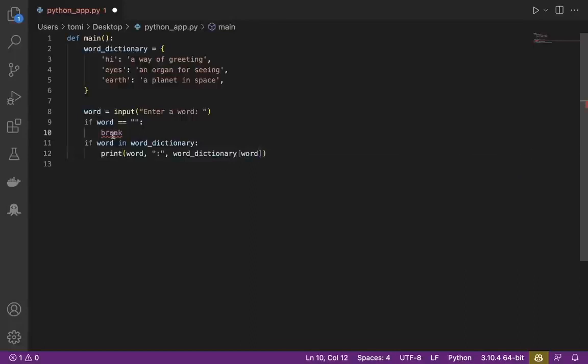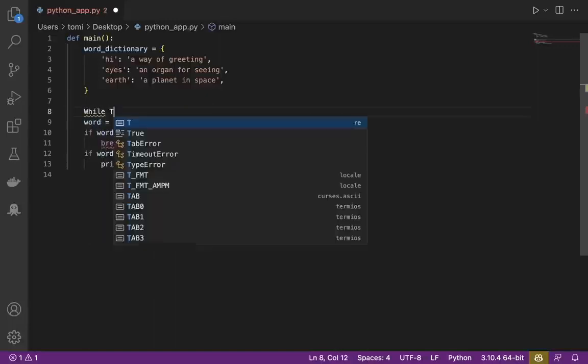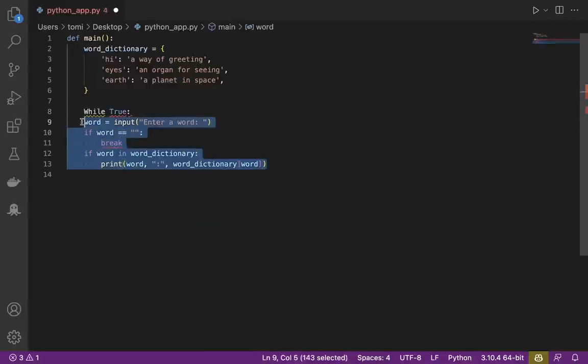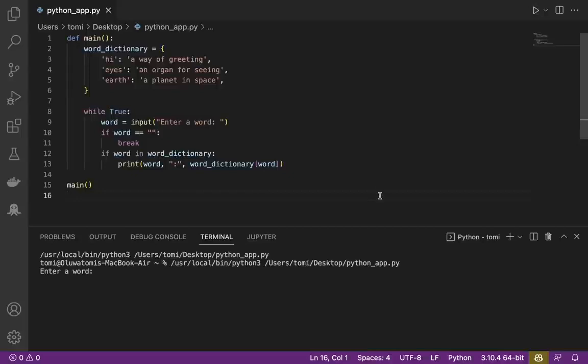But this break, basically when we say break, that means we are breaking out of a loop. So the reason why I put this break here is because we're actually going to write a while loop here so that the user can keep asking for a word till he doesn't want to ask for it again. So let's say while True. So while this is true, all of this should be under this, and this should be in small letters. So this should now work perfectly. So let's run this. Let's see what it does.